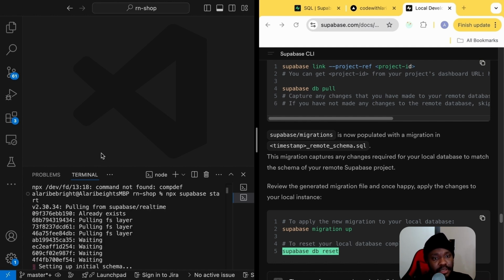It's setting up our initial schema, and you see all of these because it uses Docker. I can't overemphasize that. So you just have to be patient.